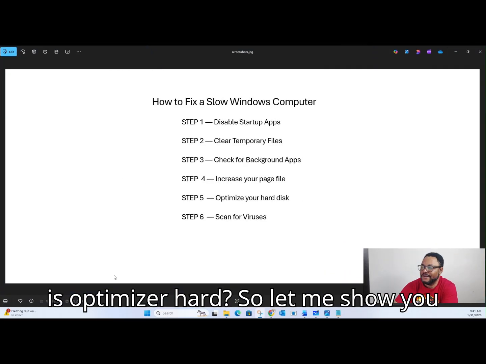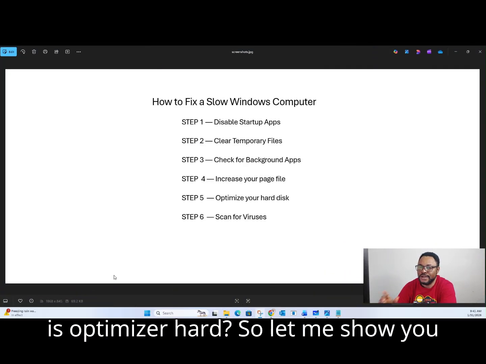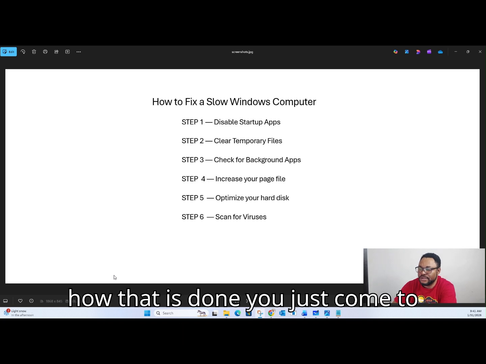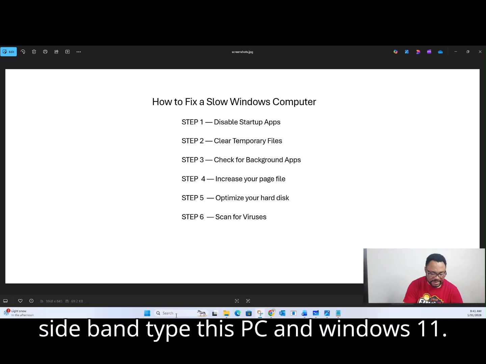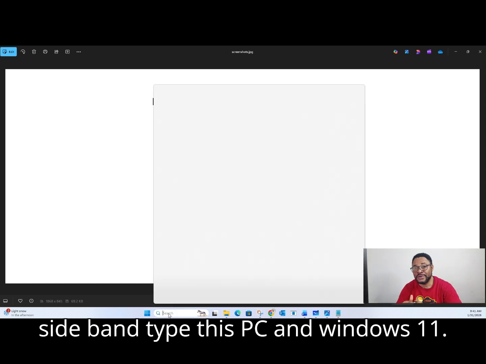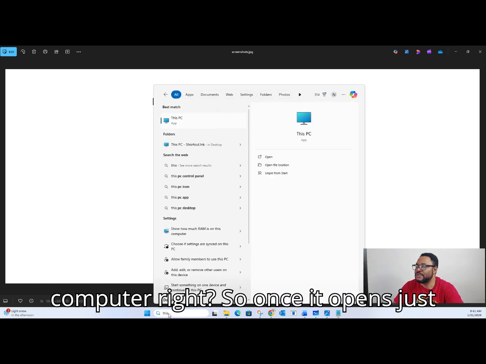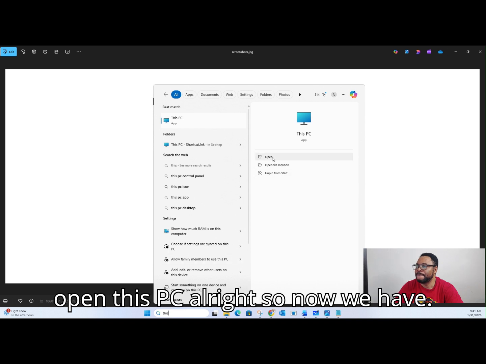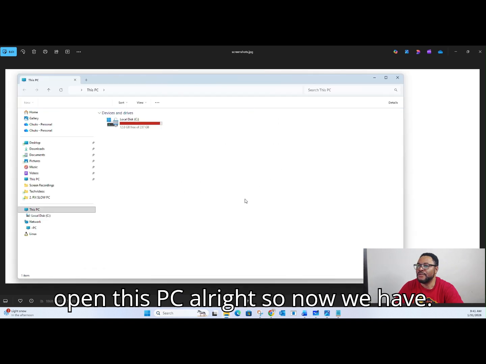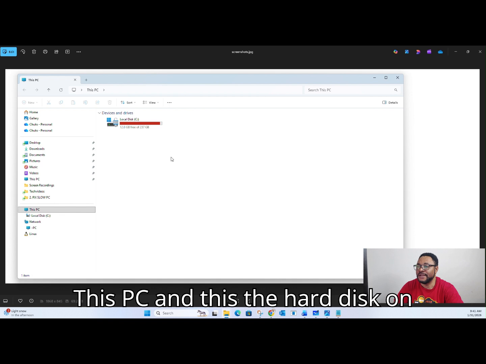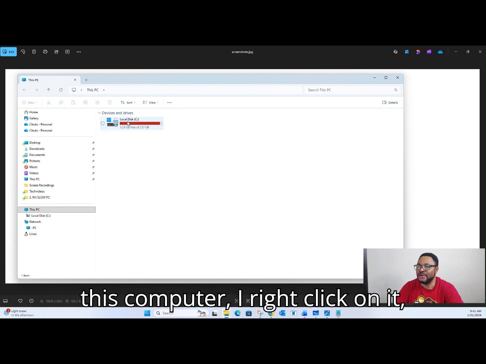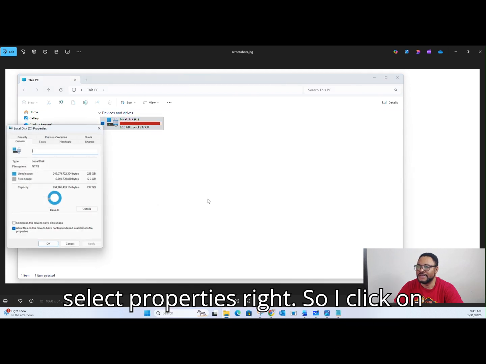Okay. Number 5 is optimize your hard disk. So let me show you how that is done. You just come to the search bar and type This PC on Windows 11, but for Windows 10 it could be My Computer, right? So once it opens, just open This PC, right? So now we have This PC and this is the hard disk on this computer. I will click on it, select properties, right?